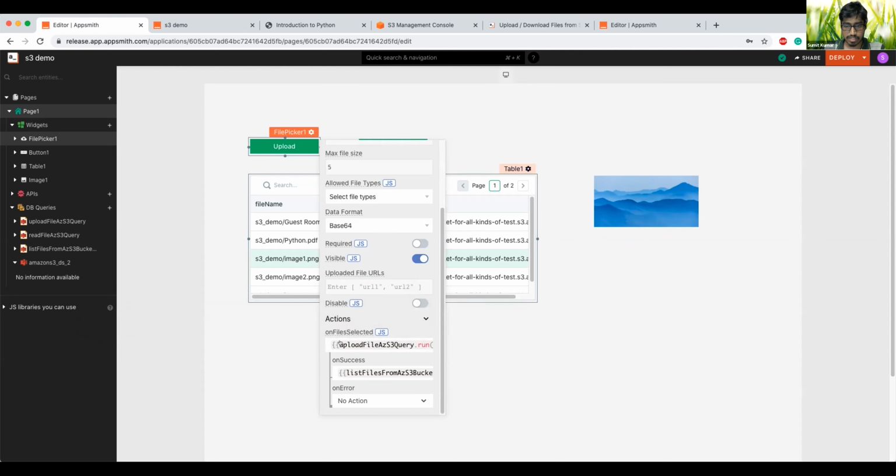As soon as the user uploads the file, this upload file query runs and picks up the file data from this file picker widget. And when this operation succeeds, which is what is defined in on success, it calls the list files from the bucket query. This is the query which essentially fetches the list of all the files from the bucket. So in summary, you have two queries to be run sequentially. The first one uploads the file to the S3 storage. The second one fetches an updated list of files.